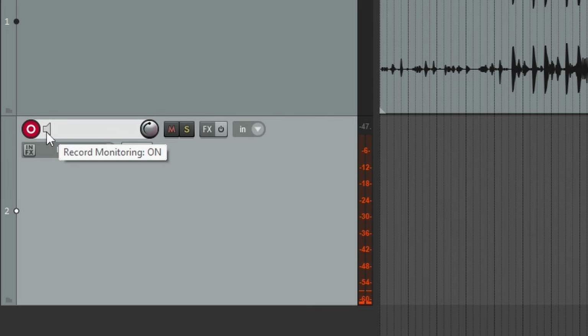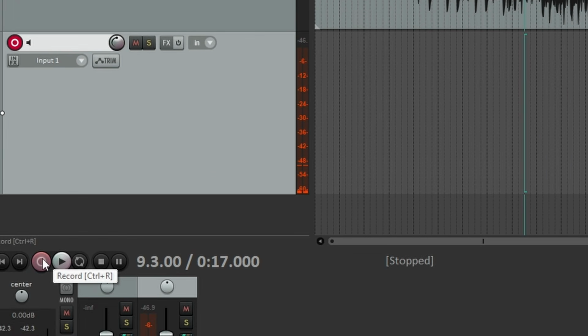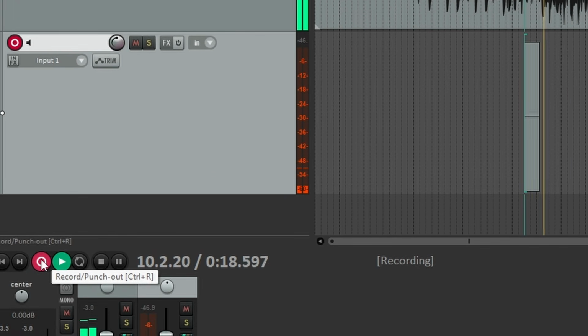This little speaker on the side is the recording monitor. If you want to hear yourself while recording, you can keep it on, but I prefer to keep it off in case my speakers bleed out sound and it causes feedback. Now all you need to do is click the record button or Ctrl-R to record.